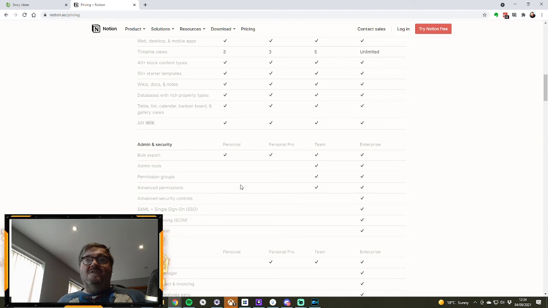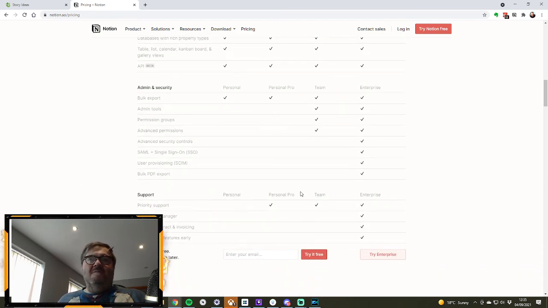So admin and security, bulk export. You can export everything out as CSVs, HTMLs. So if you own your data, it's really good to know. You're only going to be dealing with this if you're going to be doing single sign on, you're at enterprise level, and I don't think any writer, however successful, I think James Patterson has single sign on for his team. But if you were at enterprise level, you could do that.